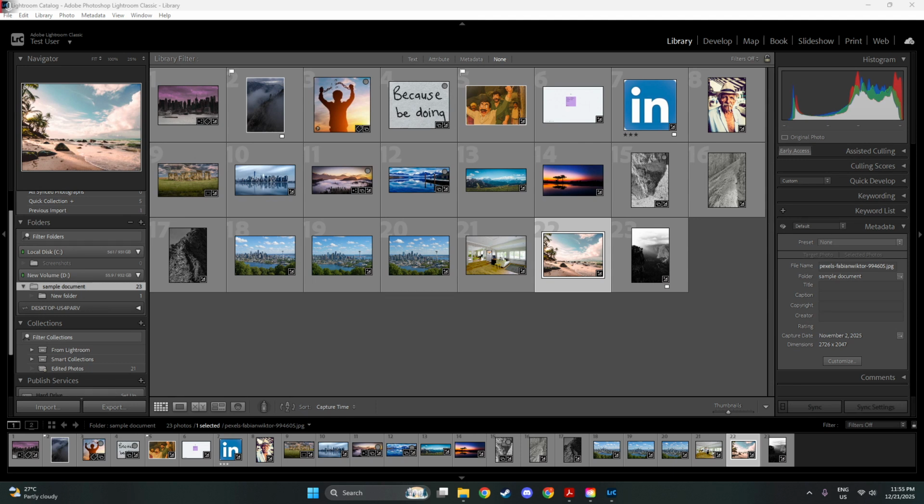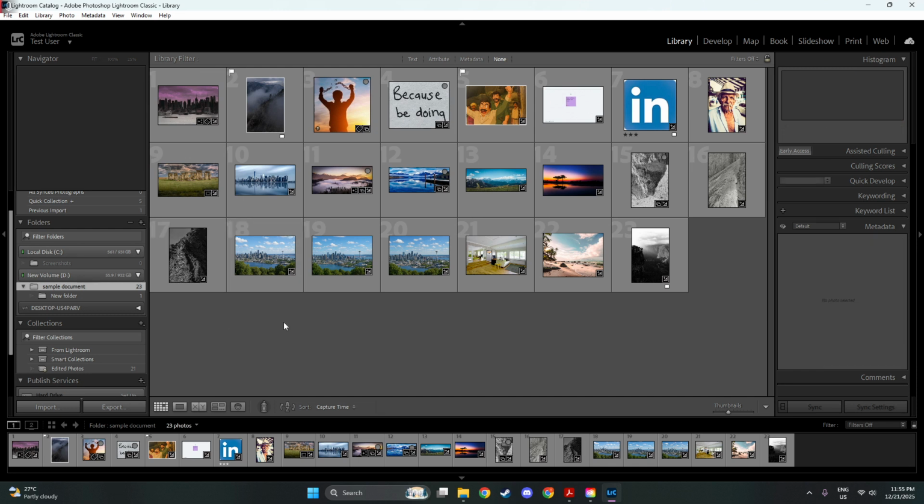Think of the library as your command center, where you can view, sort, filter, tag, and group your photos without altering the original files. It's designed for speed and clarity, and once you get comfortable here, everything else in your workflow becomes easier. Start by getting familiar with the different views.